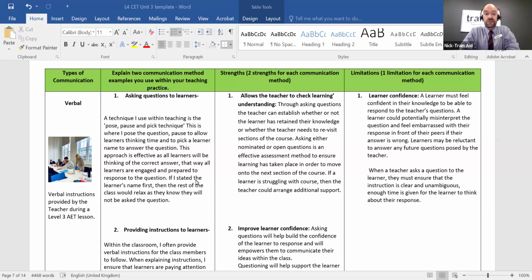So for example, asking questions to learners. A technique that I use within the lesson is using the pose, pause, and pick method. So this is where I pose a question, I pause, and then pick a learner at random. So the benefit of this is that it allows for all learners to be engaged. When I'm posing that question to the group, I pause and then I pick or pounce.